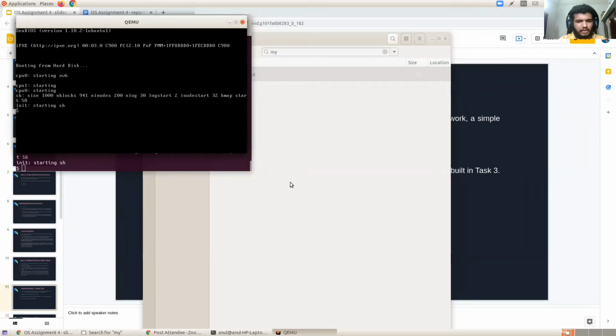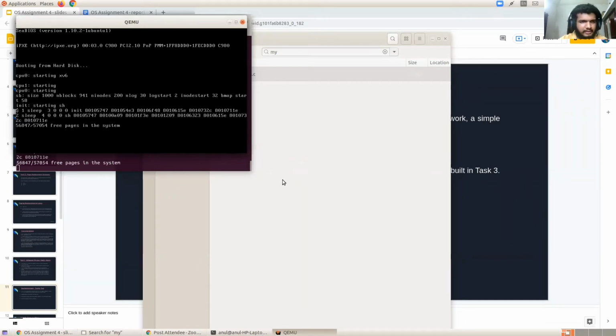Okay, now when we type Control P, it gives us details about the two processes which are in sleep, and then we have the detail like 456847 out of 57054 free pages in the system.